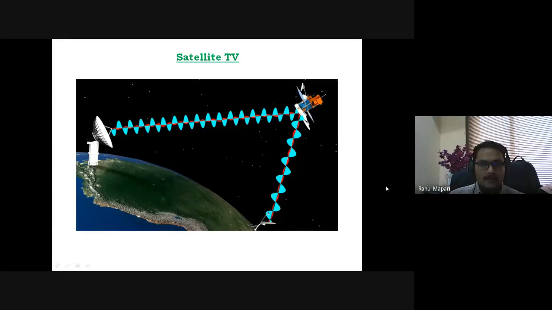Okay, the satellite television. In satellite television, it's very important to know about the geostationary satellite. Why is it called geostationary? Because it revolves around the Earth and takes the same time that the Earth requires to complete one round. That's why that satellite looks stationary to us, because the speed of the satellite and the speed of the Earth remain the same. That's why it is called a geostationary satellite.